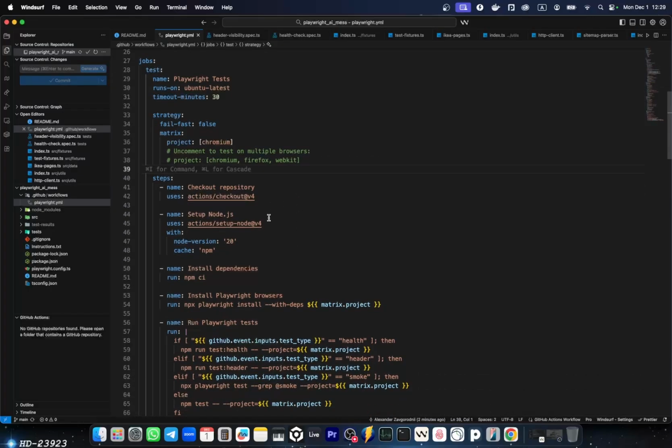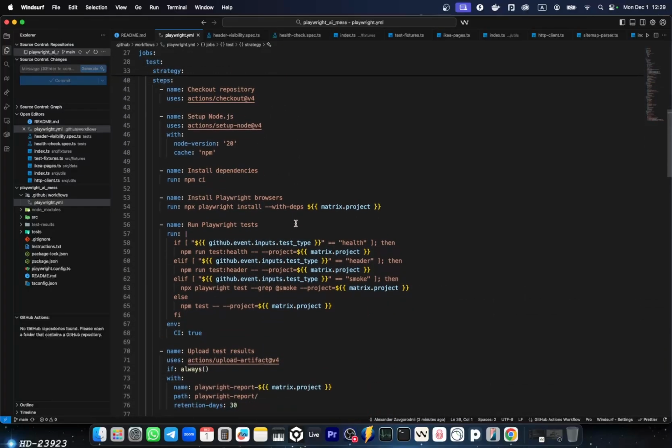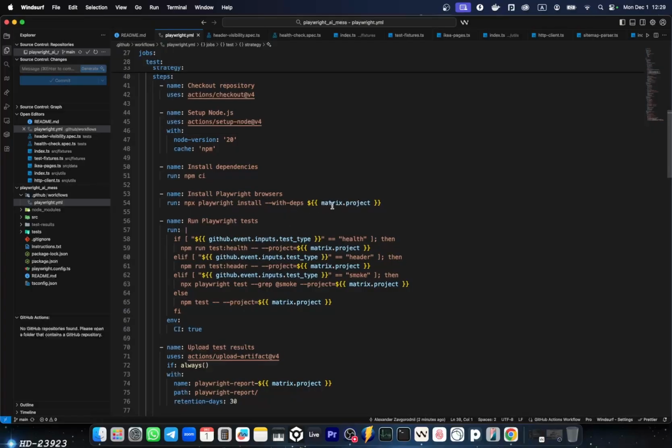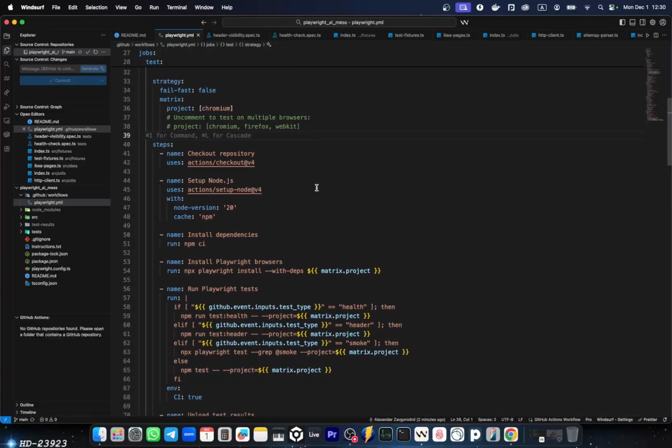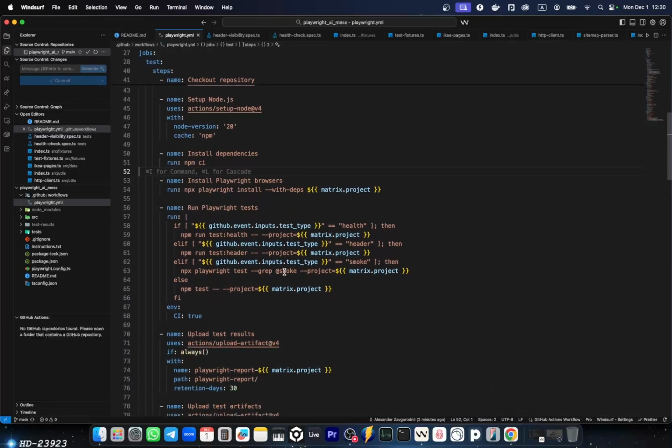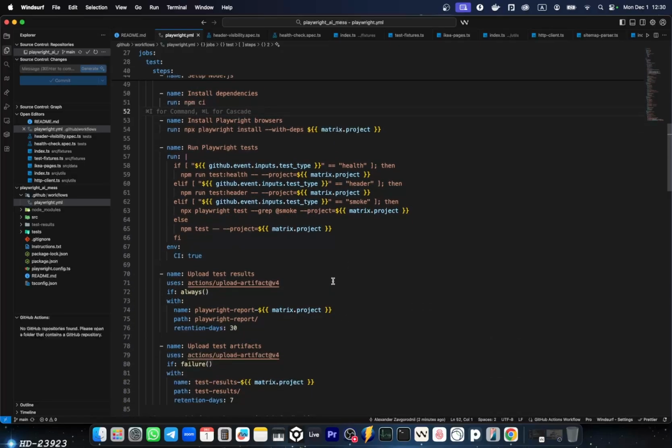Then we got the checkout repo, set up Node.js and dependencies, browsers. It's going to install, oh yeah, I see what it did there. Since we're testing on Chromium, it's going to install only the Chromium browser as a dependency in this step. And then it's going to run some tests. And I see it provided me with some conditionals.